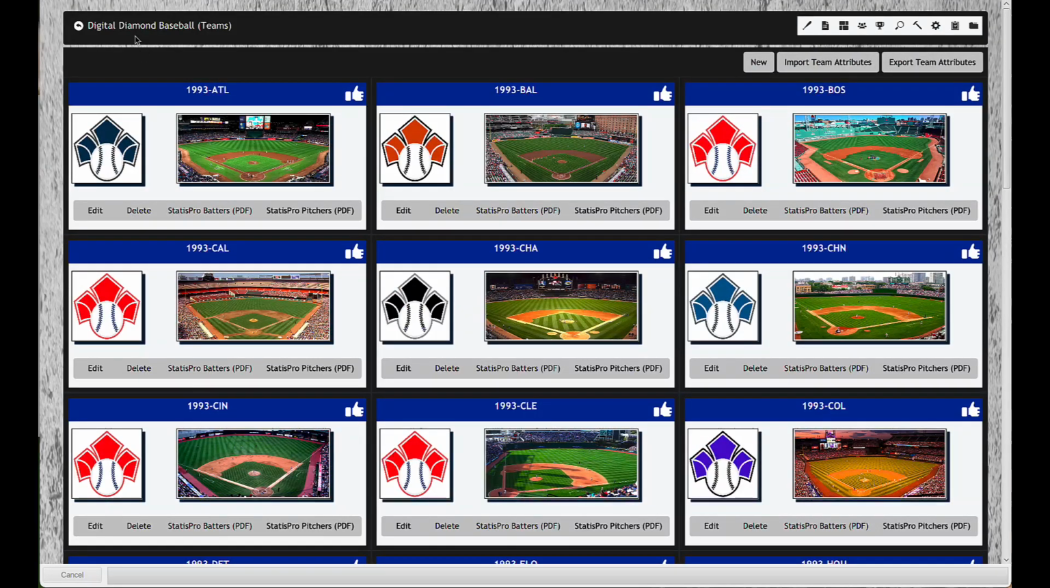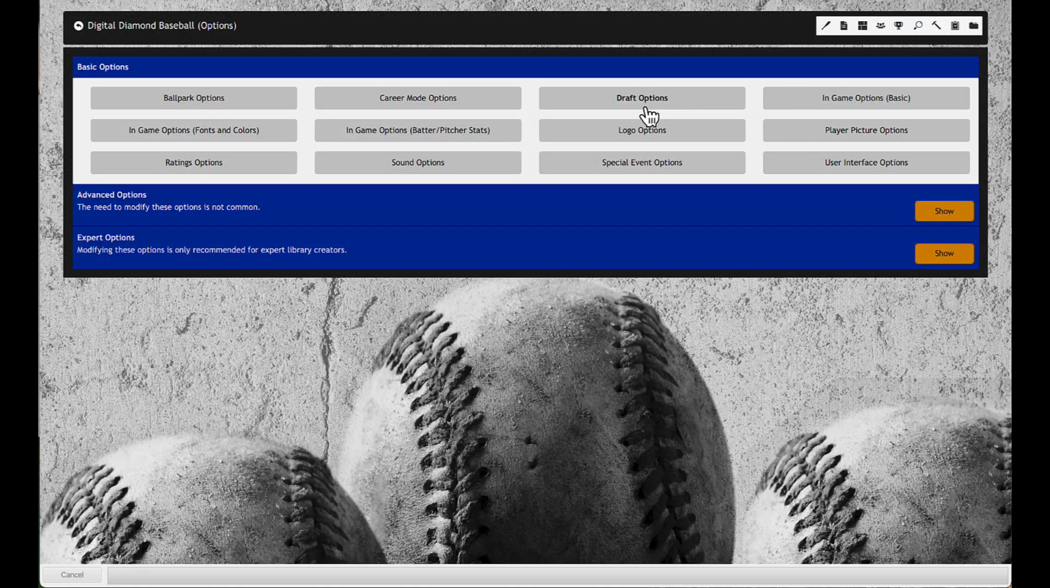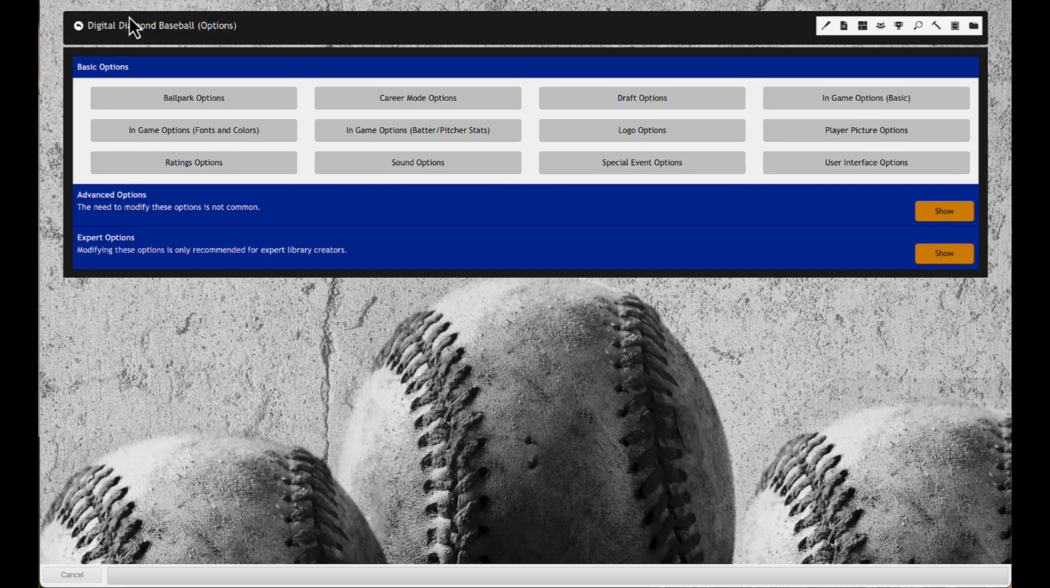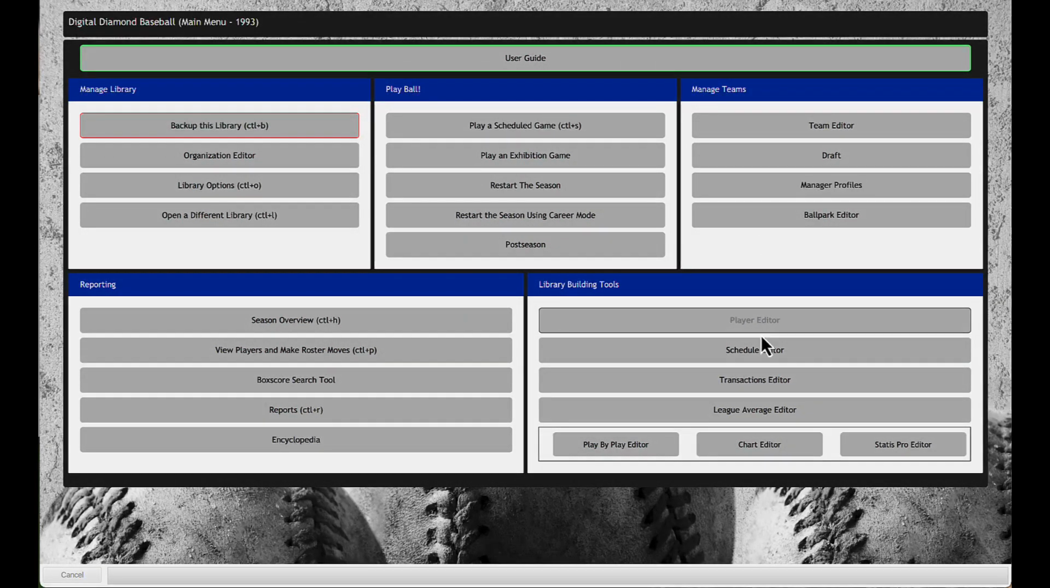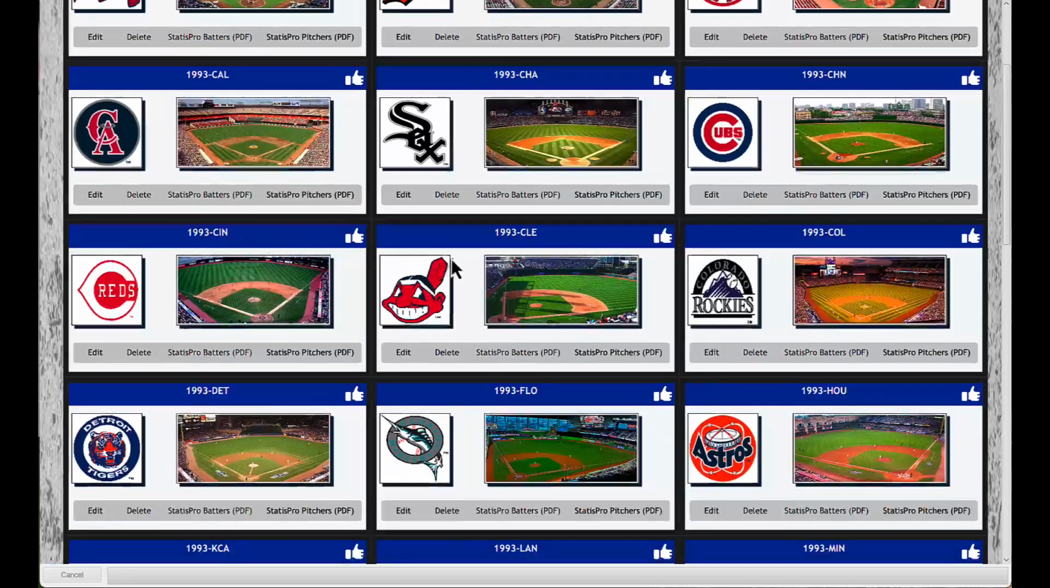So now that we have them in the team logo folder, we should be able to go to our options and change this to use the team logo folder that we just saw. And keep this set to true so it does the auto search. Now that that's done, let's take a look at our team editor. And bam, every single one of these is set.